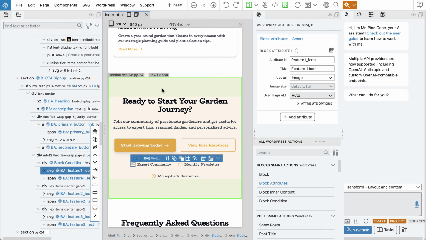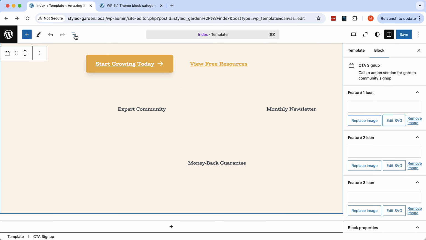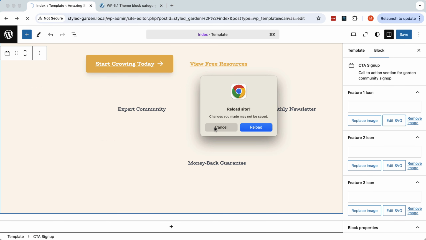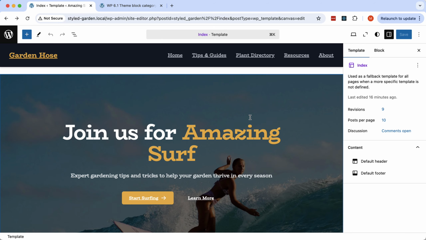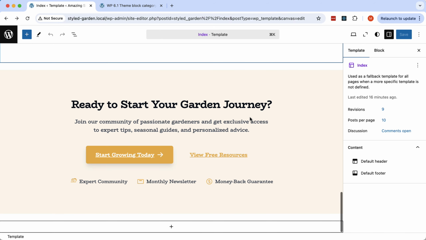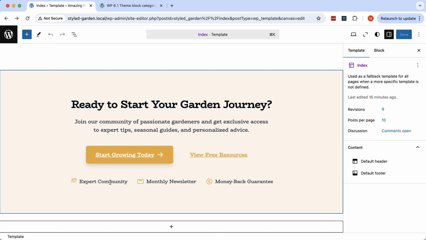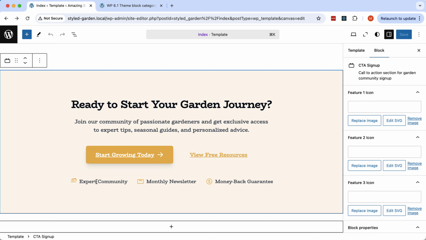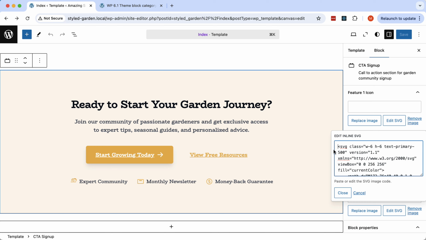So anyway, let's now export the block again and see. Okay, yeah, no need to reload, to save. Oh, so this is much better, yes? So we have editable texts and we have editable images. We could just go online and paste. Yeah, let's do it. Why not?